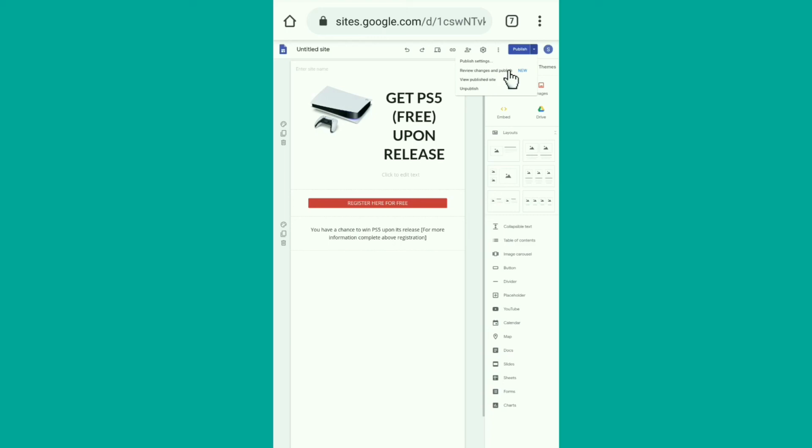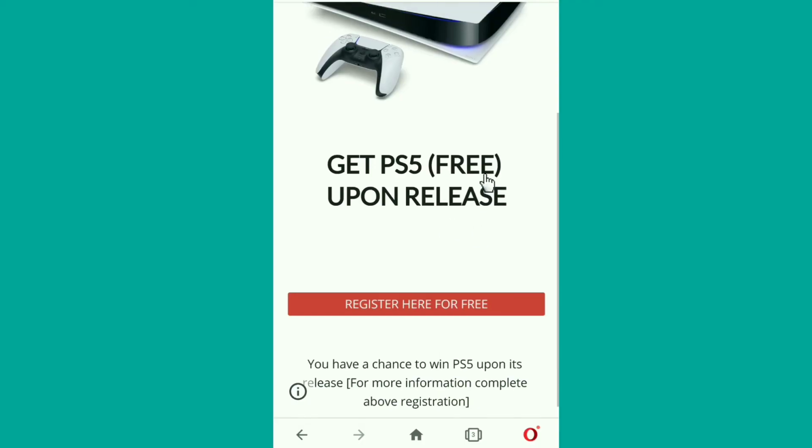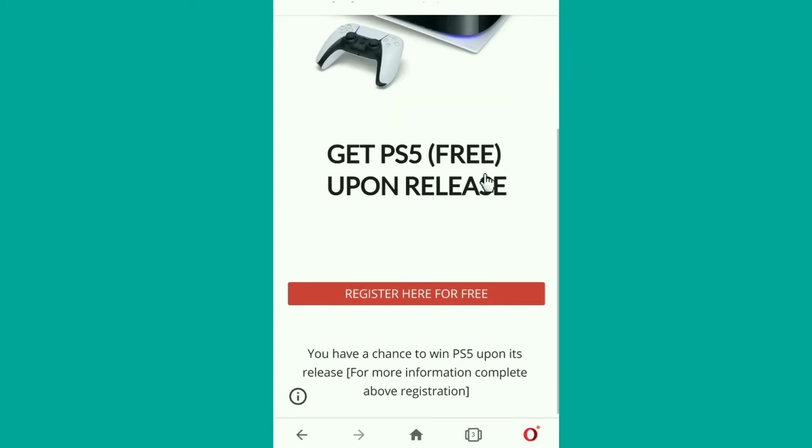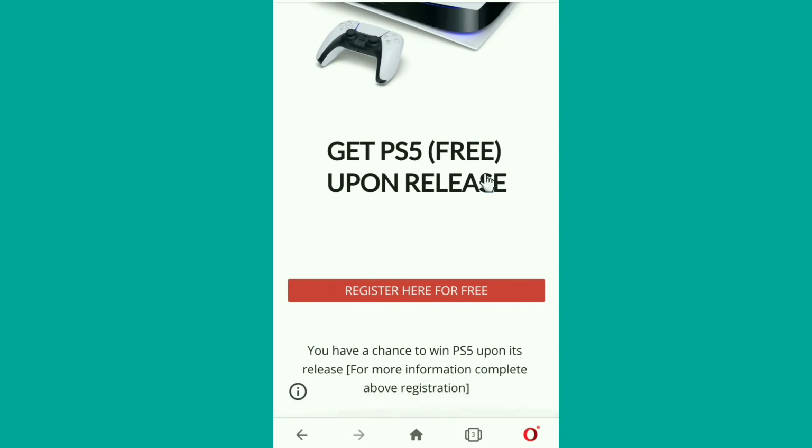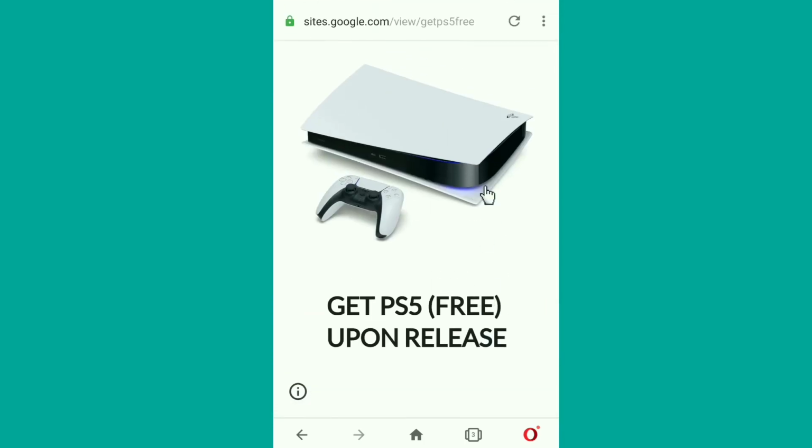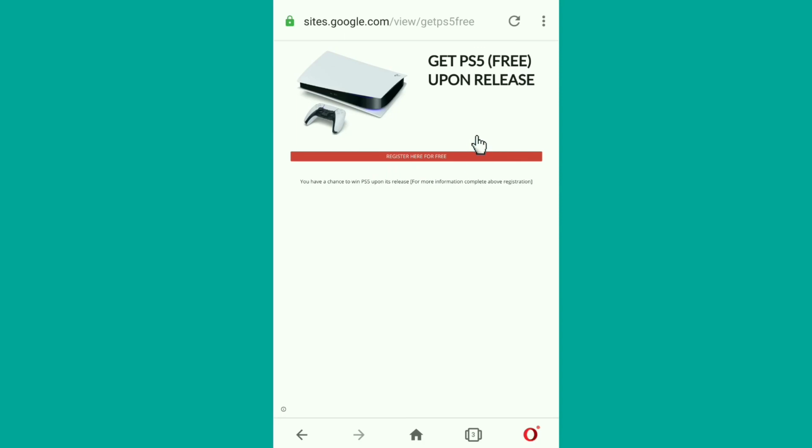So now let's check out how our landing page is actually looking. As you can see, guys, this landing page looks very simple and it is also going to convert, guys. It looks like this on mobile and it also looks like this on desktop. So this is how you can create a landing page for free on mobile to promote your CPA or affiliate offer. And also, guys, I will show you how you can create a free website on your mobile as well.